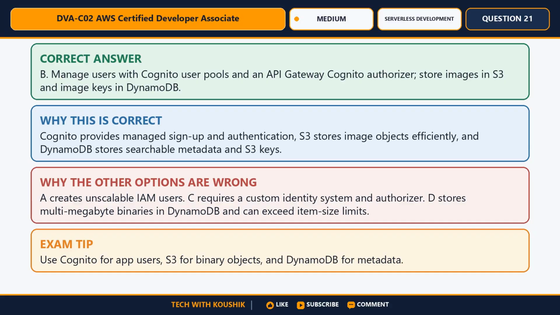The correct answer is B. Manage users with Cognito user pools and an API Gateway Cognito authorizer. Store images in S3 and image keys in DynamoDB. Here's why. Cognito provides managed sign-up and authentication. S3 stores image objects efficiently, and DynamoDB stores searchable metadata and S3 keys.